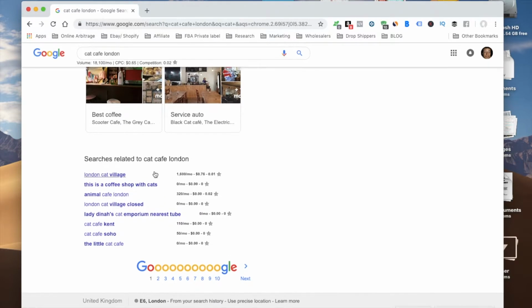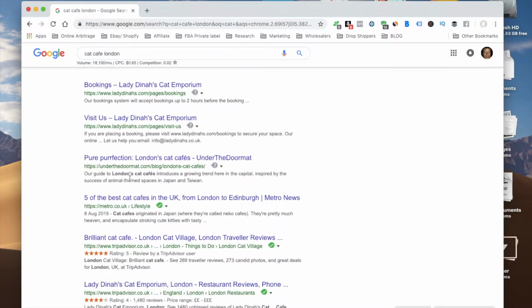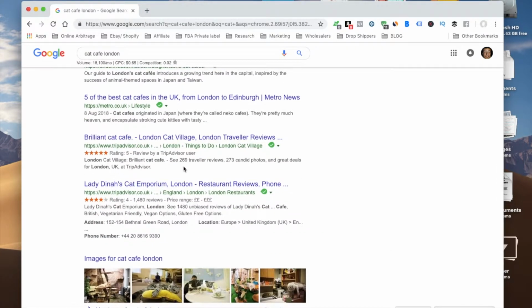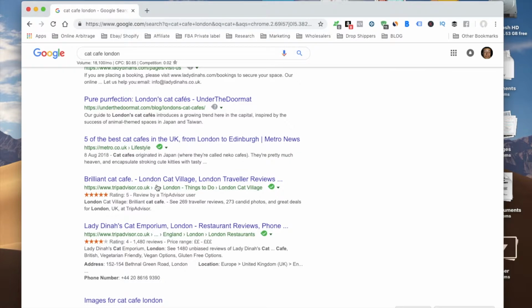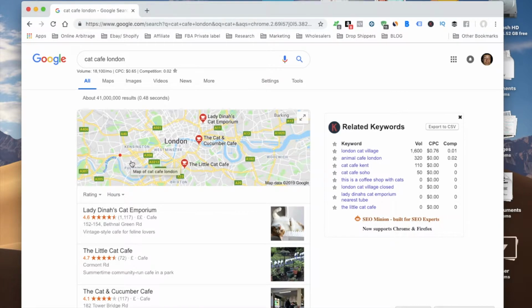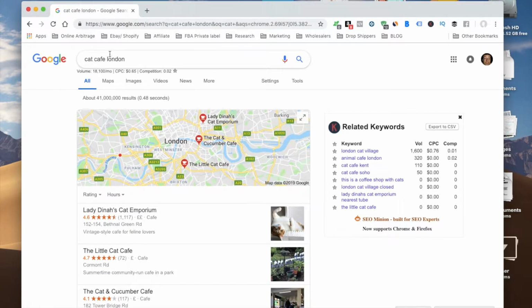Then you will take these as well, the relevant ones, and then you can look for the text that's in bold here. So do we have bolded text? There you go, London's cat cafes, cat cafes, cat cafes. In these results, the bolded text is what is known as LSIs, which are synonyms. These are words that Google considers to be the same as the one that we're looking for.